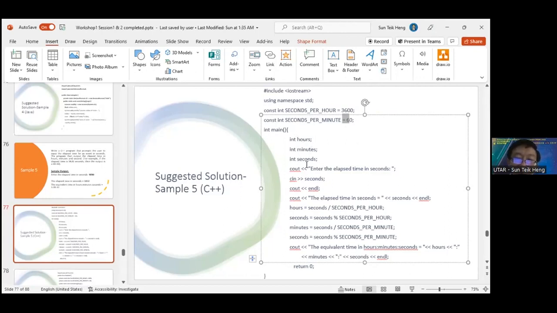So we have hours, minute, and second. And then you know that we are using cout to display this message, enter the elapsed time in seconds. And then we use cin to obtain the input from the user, which will be assigned to the variable seconds. And then after that, we display the new line, and then we display the message: the elapsed time in seconds is equal to how many seconds? The value inside the variable seconds.